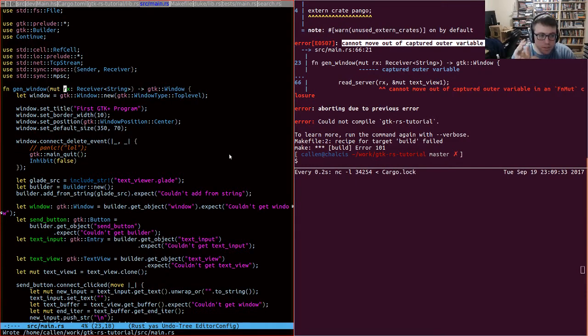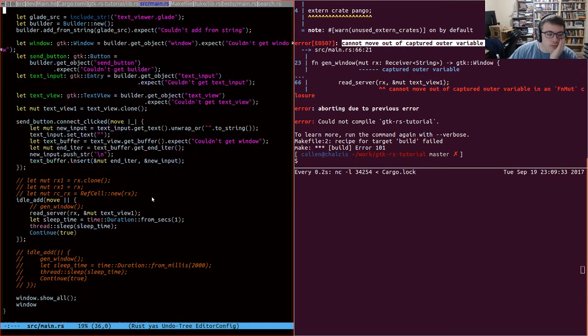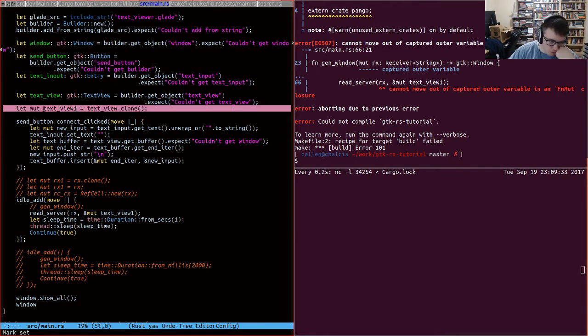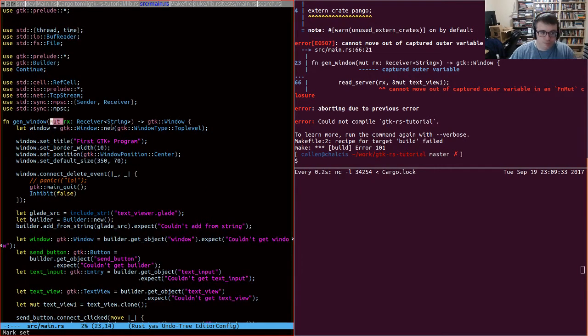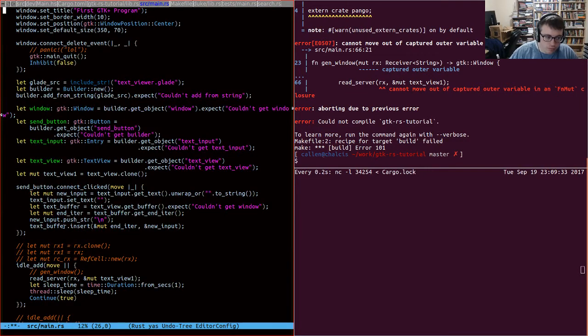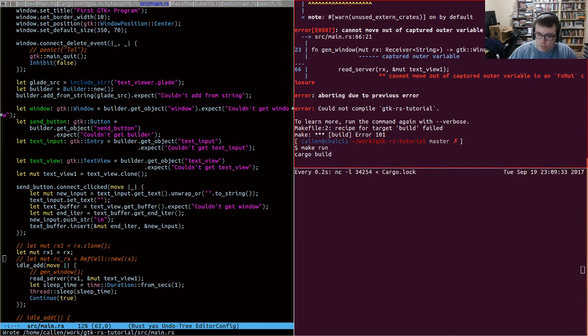Let me see here. Well, I fixed this before for TextView, but I was able to clone it into a mutable borrow before. This is silly, but I've actually done this before, so I'll do it again.